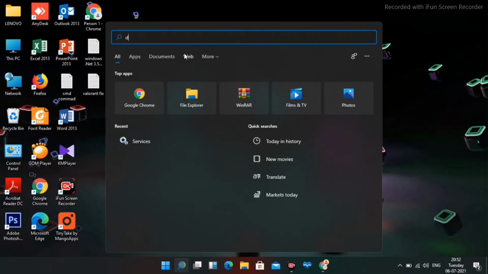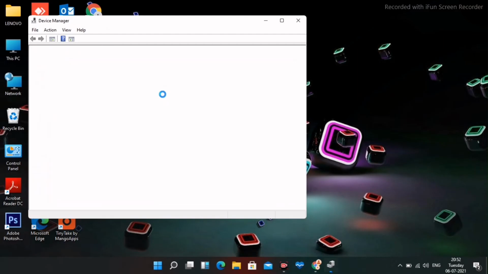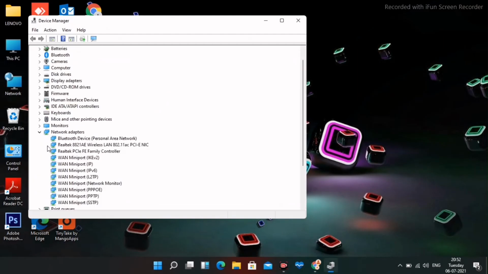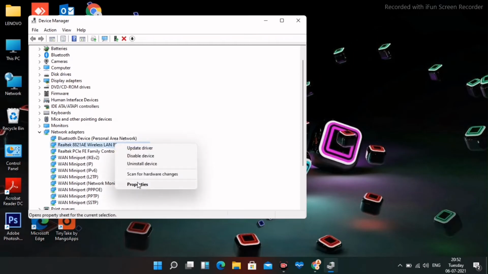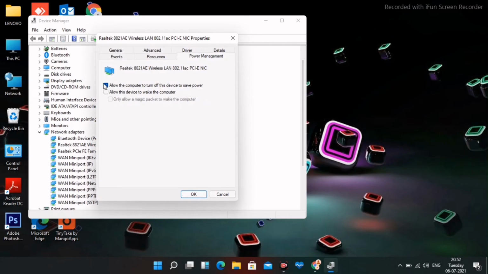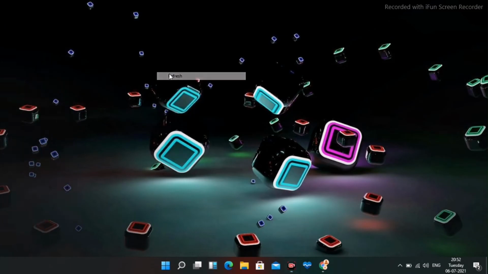So the next instruction is you have to click over here and search for device manager and open this. Now from here, click on network adapters and select the respective one. Right click on this and go for properties. Over here in the power management, untick all these and go for OK. Now you just have to close this.